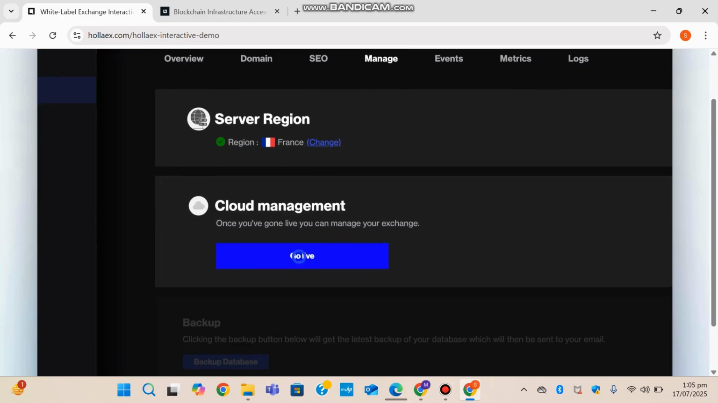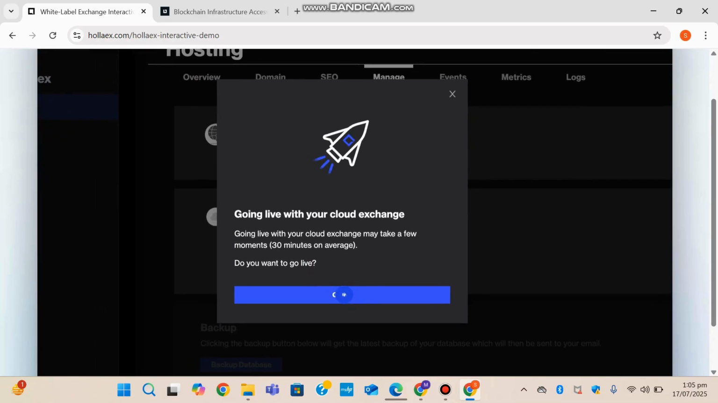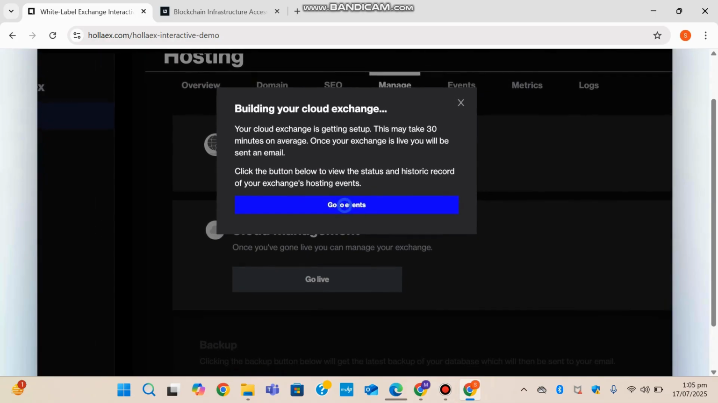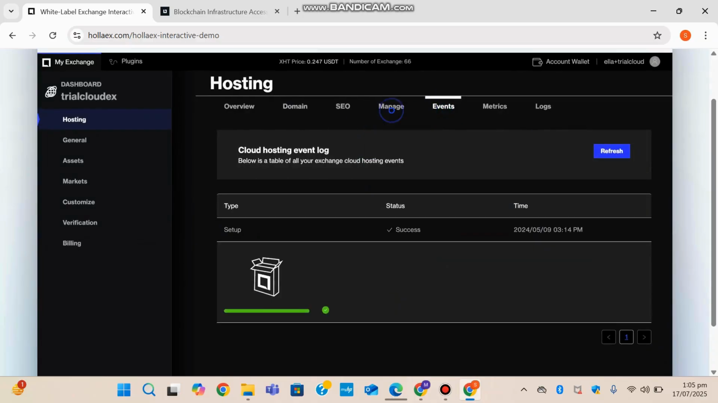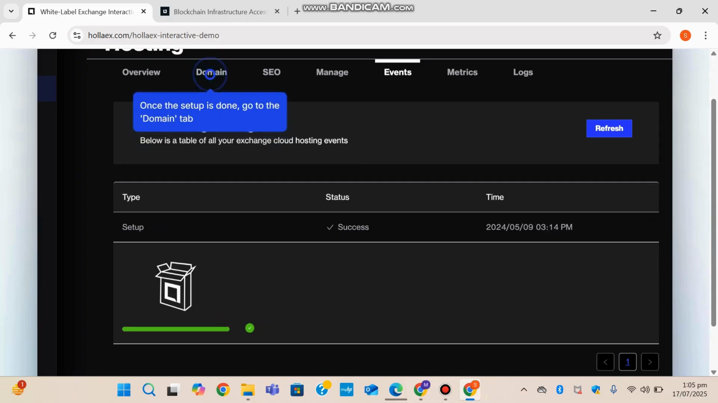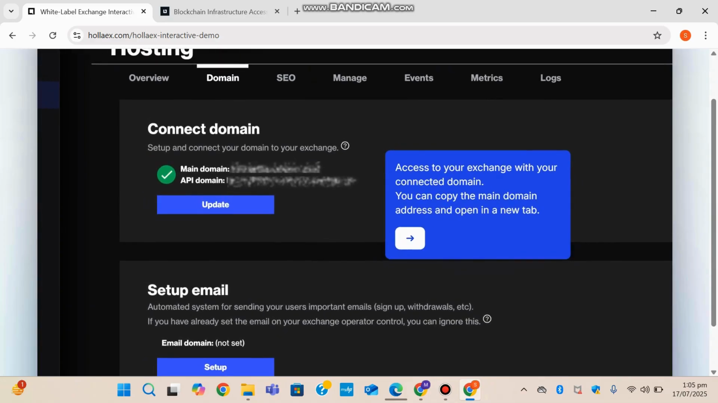You then manage to go live. And you click on go live. From confirmation of go live, you're going to go to events. So I'm just going to really fast run through. You can do this all by yourself as well.